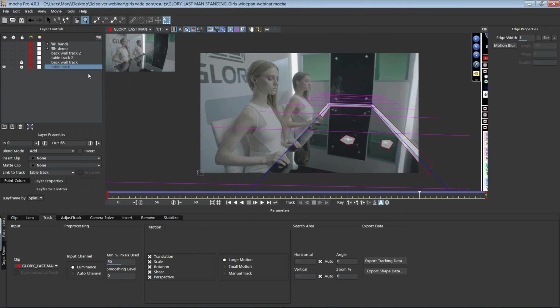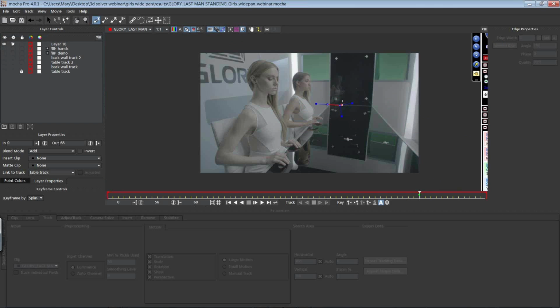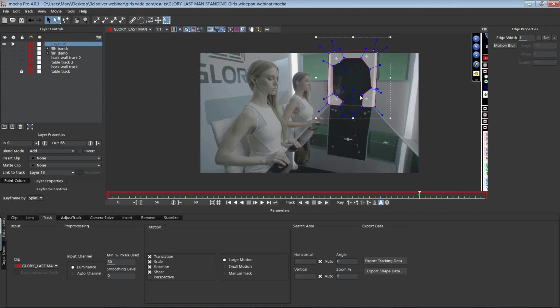Well, the cool thing about Mocha is Mocha doesn't really care about extraneous data, like data that it doesn't need. So what you can do when you're tracking stuff like this back wall, even though this back wall is really reflective, let's just go ahead and turn my Surface and Grid tool off for a second. We'll turn that visibility off. If I want to track this back wall too, which I do need to track, we're just going to draw a shape right around the outside edges. We're skipping the middle because the middle is full of reflections that we don't need.